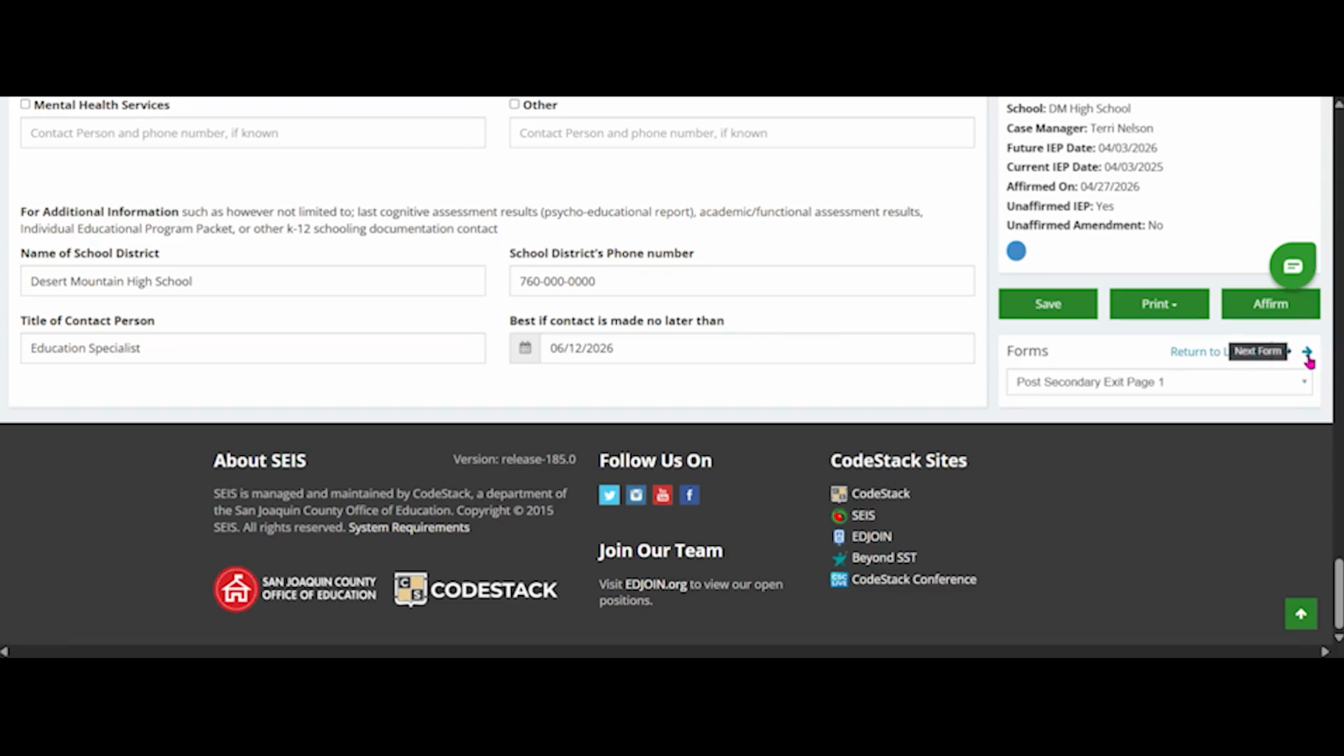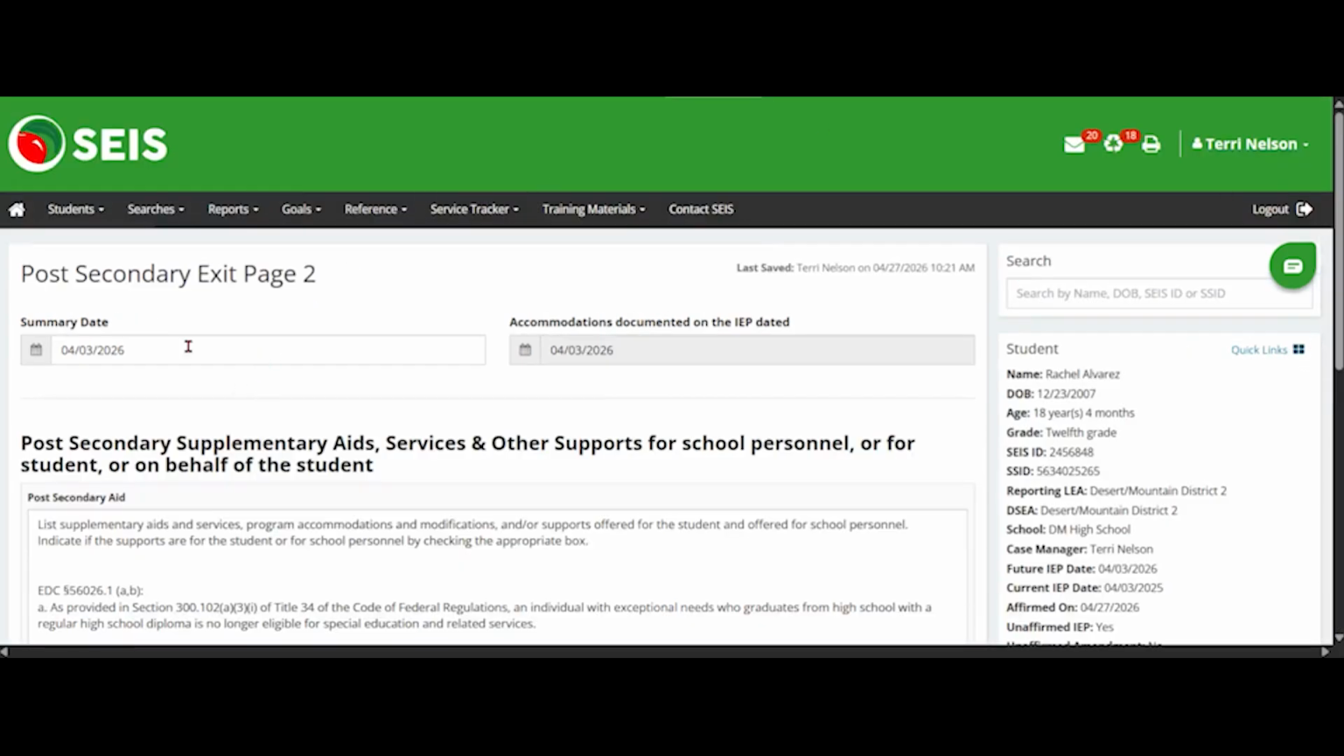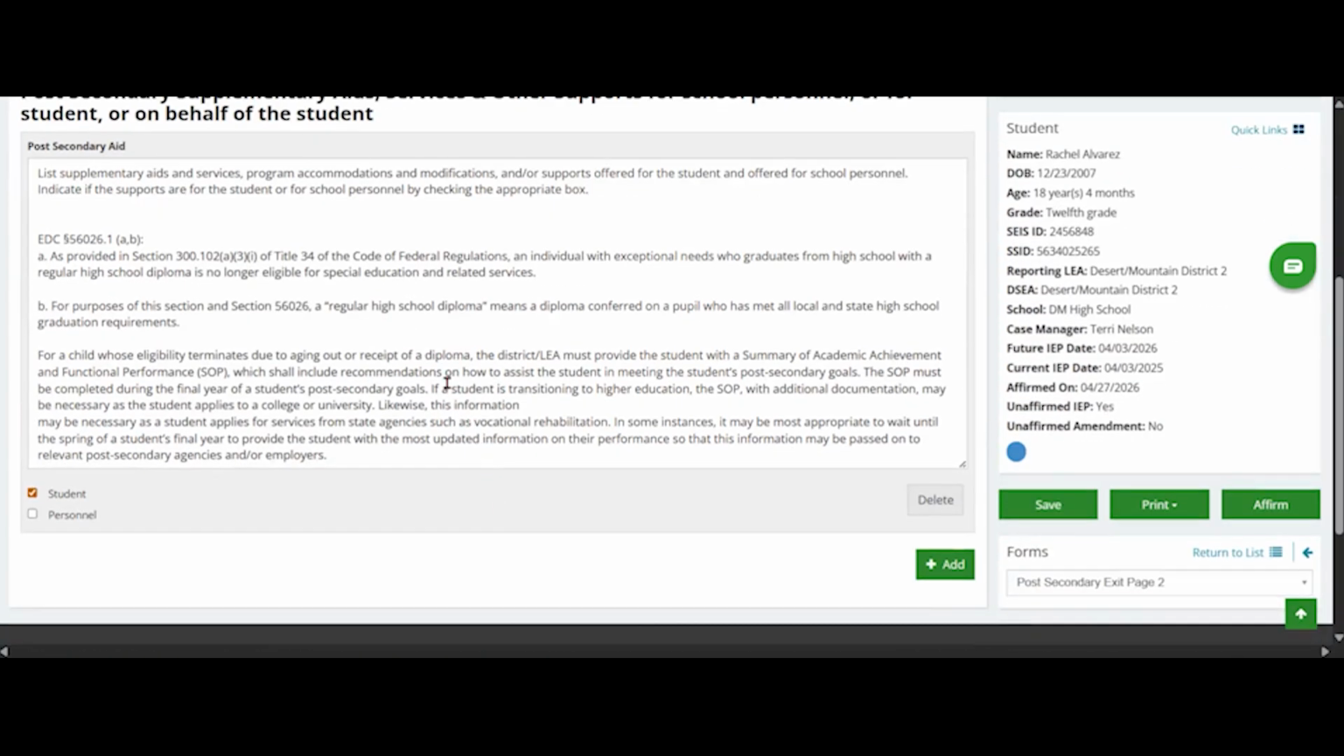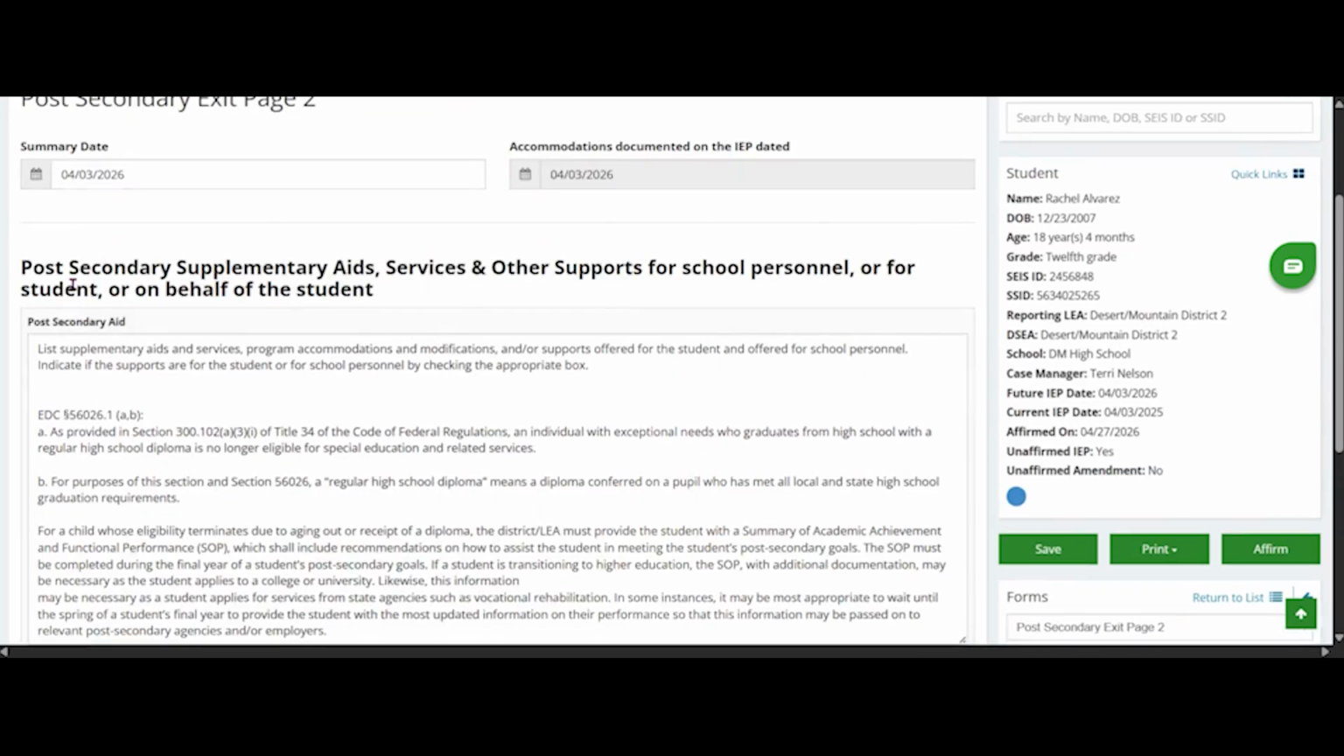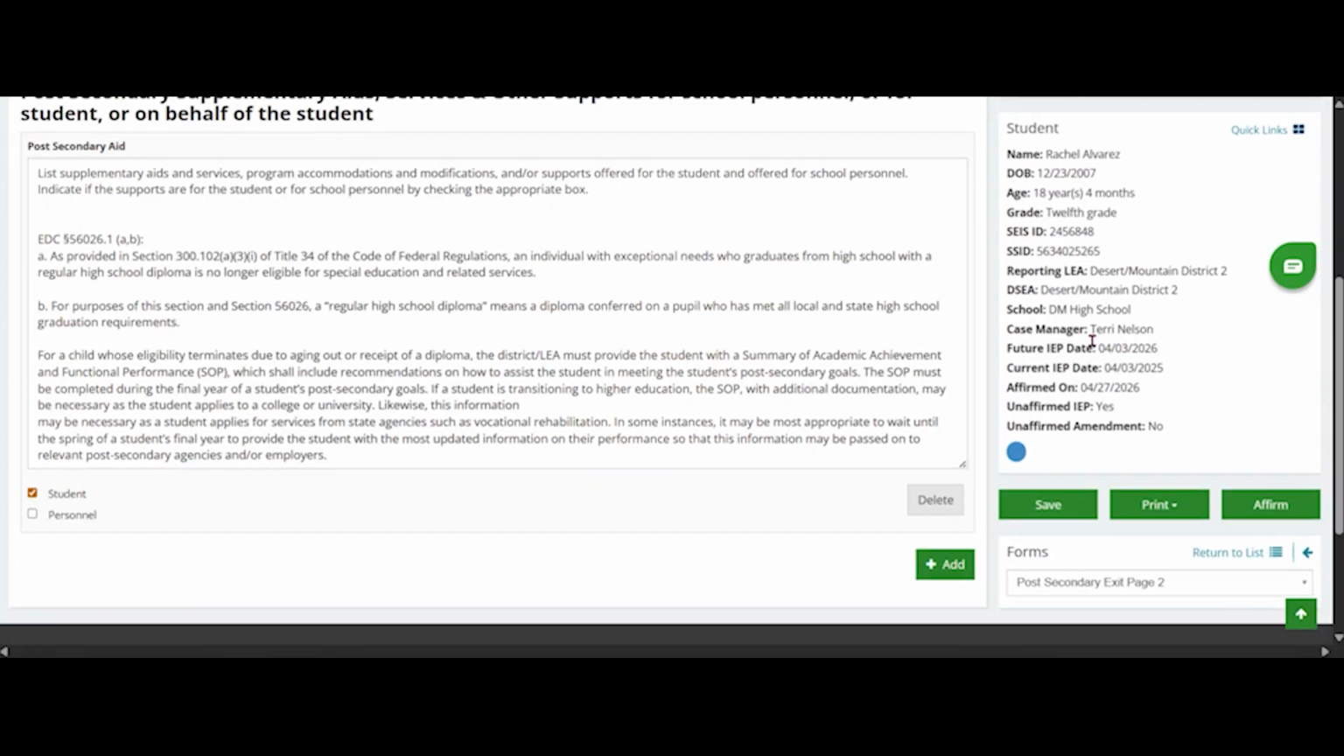Next, you can click your arrow to fill out your post-secondary exit page 2. This information can be copied and pasted from your Services Offer a FAPE page for all the students' supplementary aids, services, or other supports for school personnel or for the student or on behalf of the student. Once you are completed with the IEP, click Affirm.